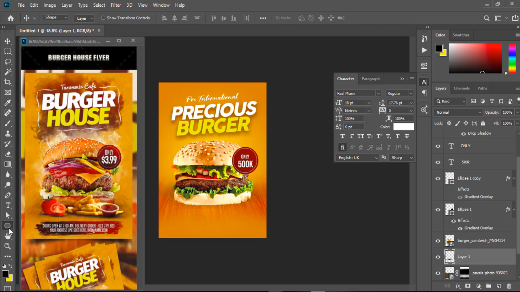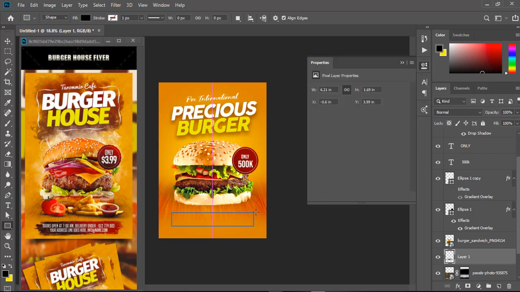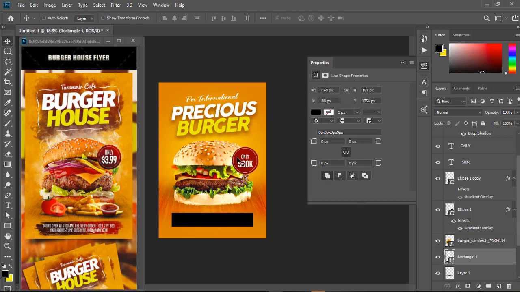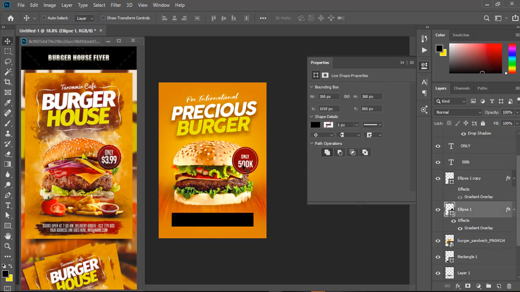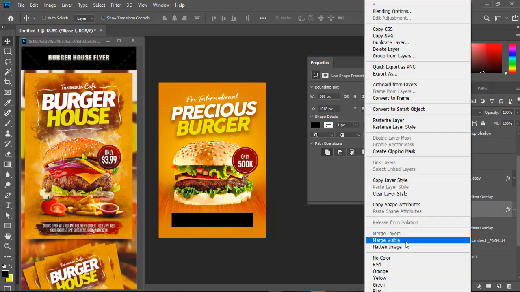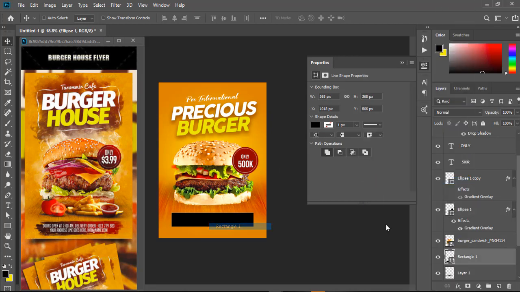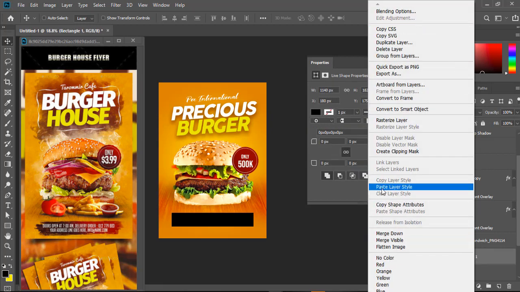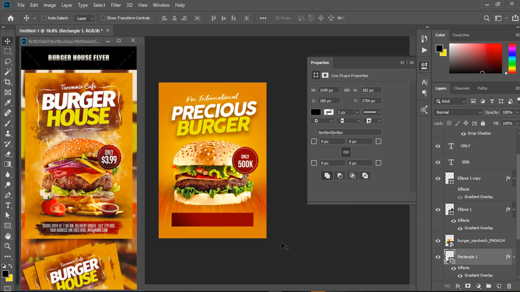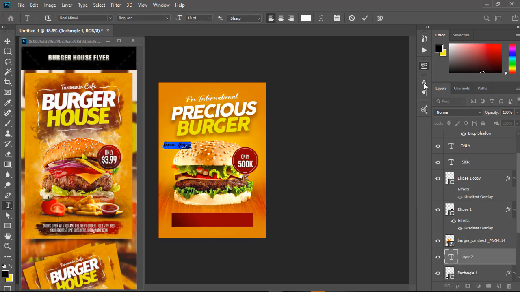Then let's use a rectangle to achieve what they have here. We'll put down a rectangle and make it the same color as this. Instead of going back to change the color and do all this, just click on the ellipse, right click, copy layer style, go to this and paste it. You have the same thing automatically. Let's slant this a little bit, or type a text on it and slant it. We're going to use the Bebas font.